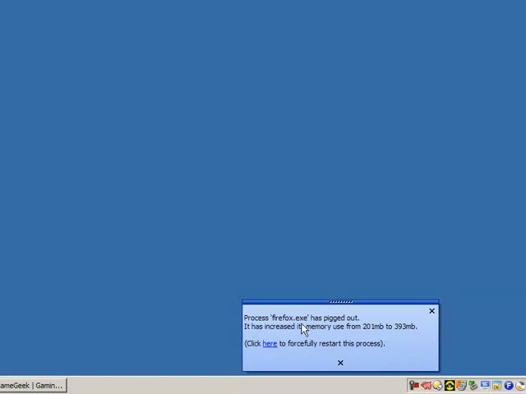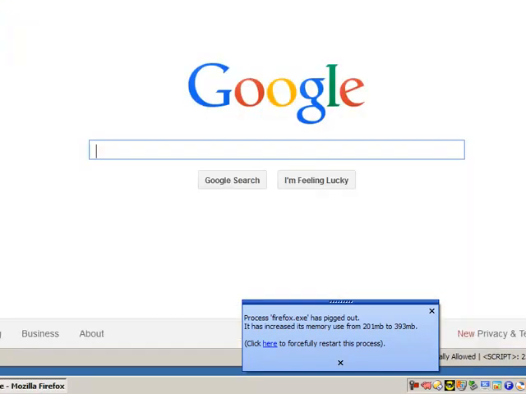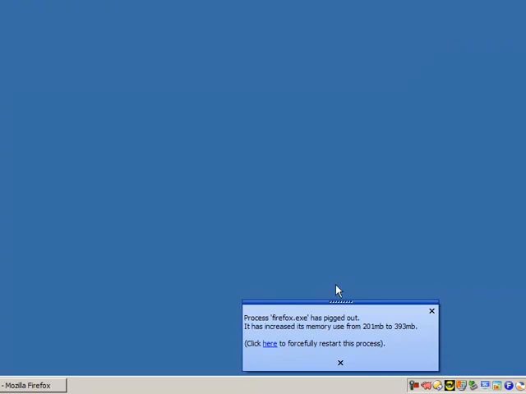It says Firefox has jumped from 200 megabytes to 400 megabytes, and it's offered me a quick click to restart the process. Now, most of the time that's fine. Firefox will actually, when I start closing these tabs, go back down to normal most of the time, and I won't have to worry about it. So I could close this, or I could just leave it on the screen.